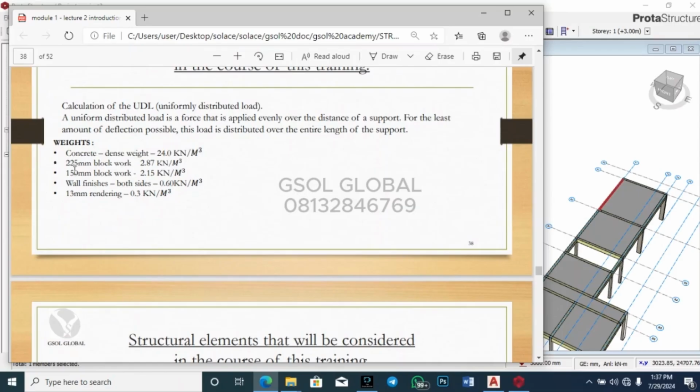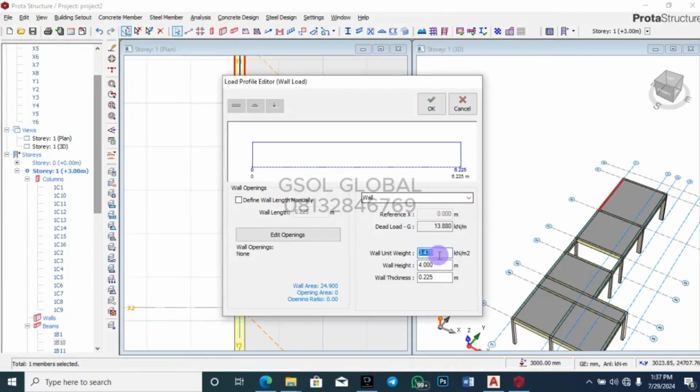Concrete dense weight, then 2 to 5 block weight, so 2.87, right? So you can see this one here. Wall finish, both sides 0.6, then rendering 0.3. So 0.3 plus 0.9 plus 2.87. That will give us what? 3.77, right? So let's go back. I think, yeah, 2.87 plus 0.9 will give us 3.77.